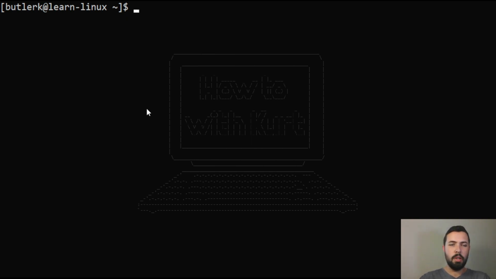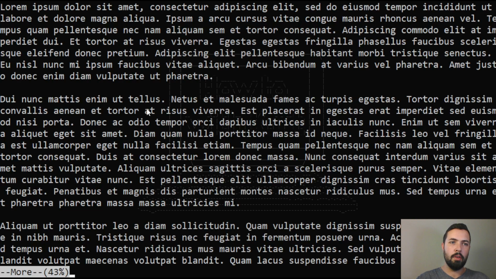So what we're going to do is simply type more, and we're going to use file1 as an example because we know what's in there. I'm going to hit enter, and notice I'm seeing the top of the file. I can tell because of the lorem ipsum at the top left there. That's the beginning of this sample text. On the bottom left, it's telling me I'm using more, and that I'm 43% of the way through the file, which is good information.